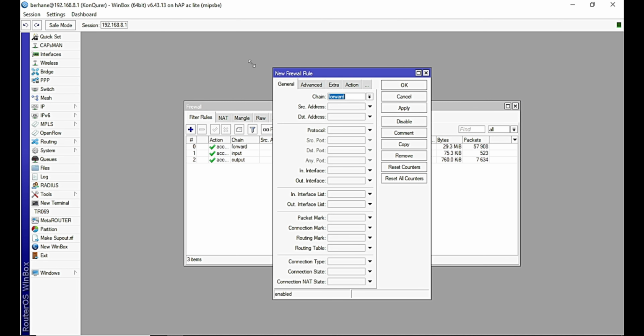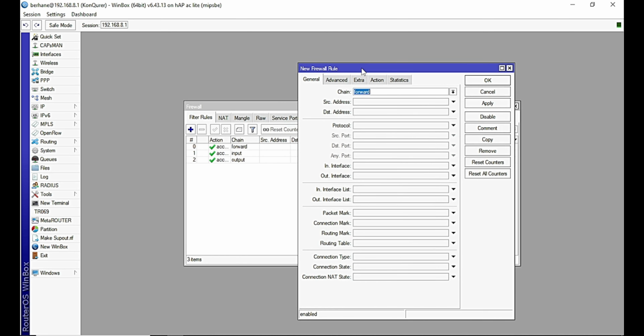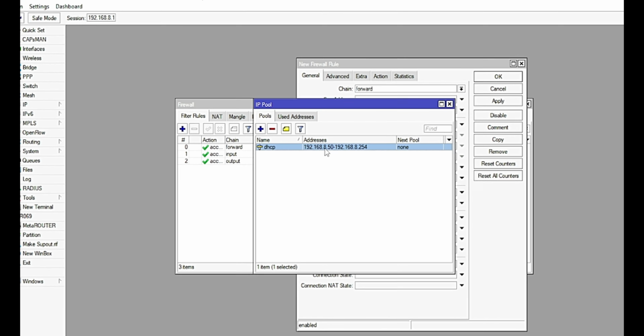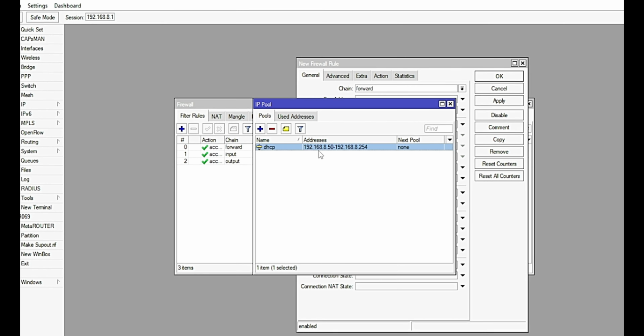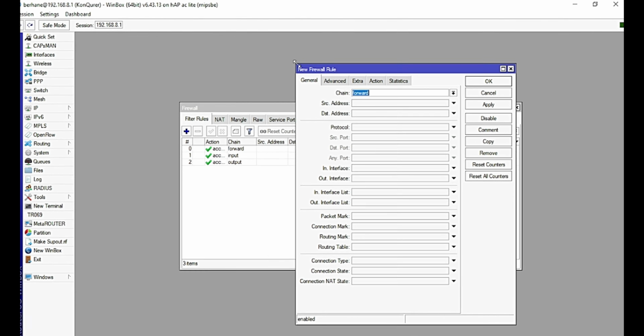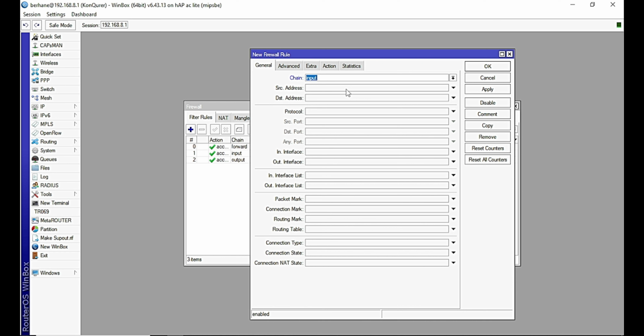The rule states that apart from IPs coming from the local area network, this is what I mean: IPs ranging from 8.50 to 8.254. Apart from these IPs, no other IP can get access into this MikroTik router board. And so for the first rule, since we are dealing with getting inside the router board, we need to choose the input. Then let's give it a comment.